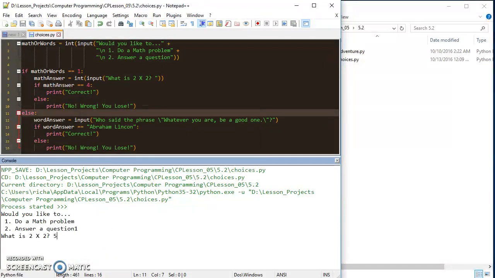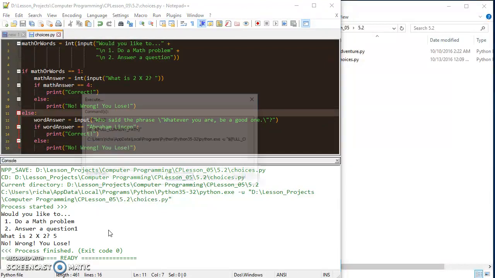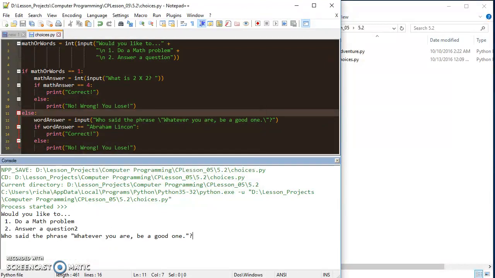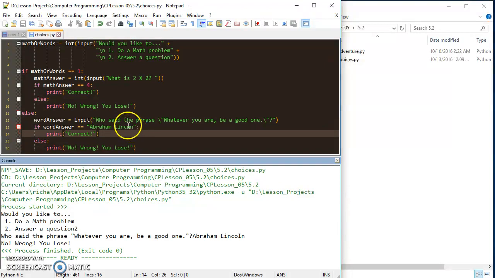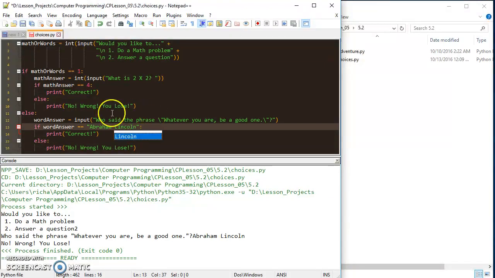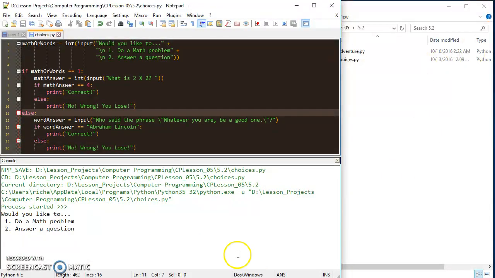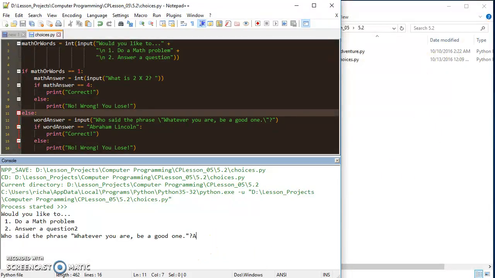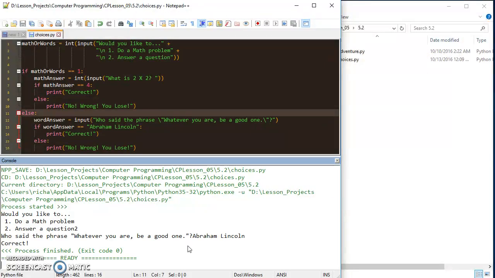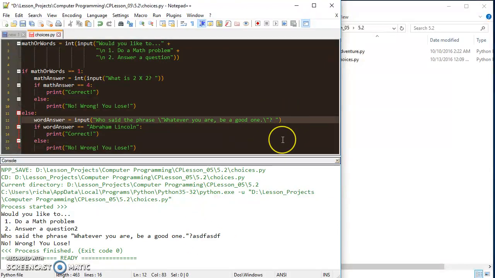Let's try math again, but let's get it wrong. It says no, wrong, you lose. Let's answer a question this time, and I'm going to say Abraham Lincoln. Something happened, and I figured it out: I spelled Lincoln wrong. My apologies, Mr. Lincoln. Let's try that again. We'll answer the question, Abraham Lincoln, and that is correct. But I can also, as with most things, screw it up, and it says no, wrong, you lose. So we are all good.